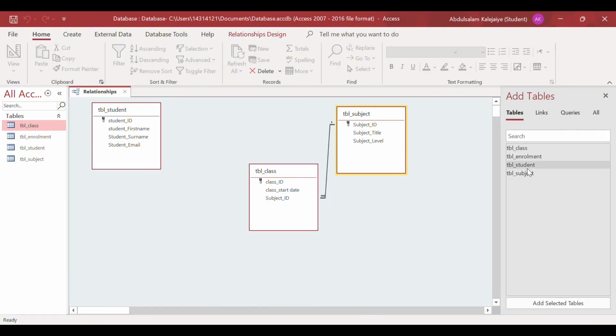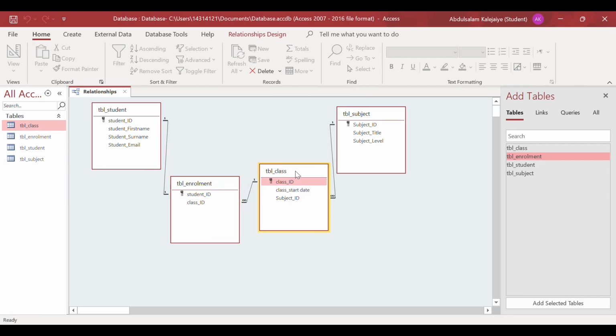So we add the enrollment table here, drag it to the center here, then we enforce here one student enrolling to many classes, create, and many classes to many students, create. So here we've created the relationship between the tables.